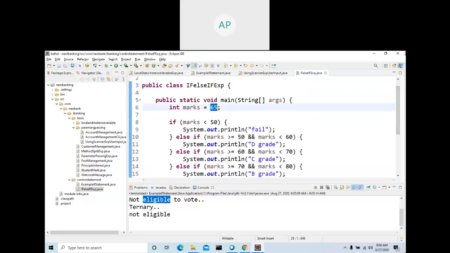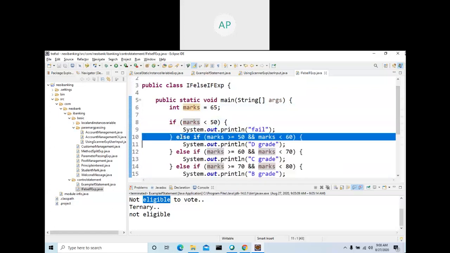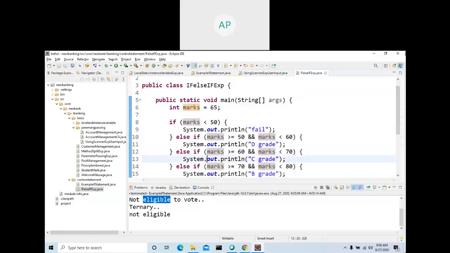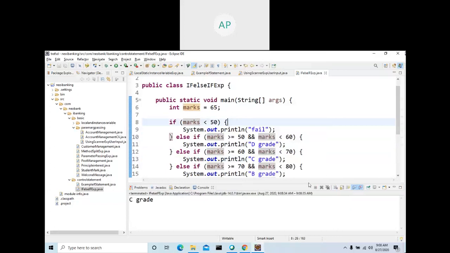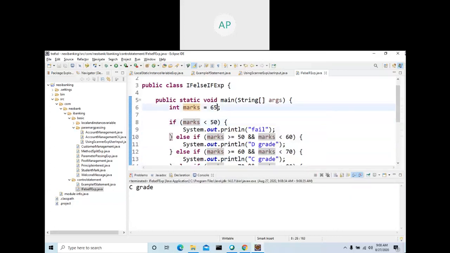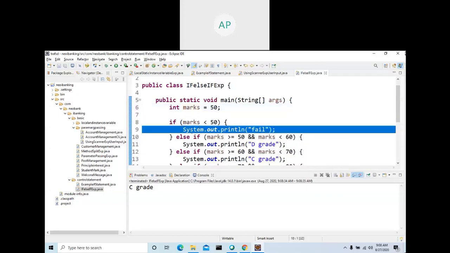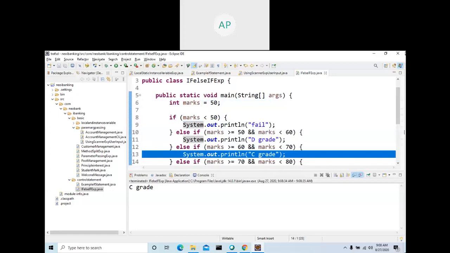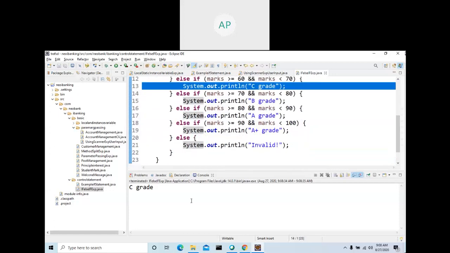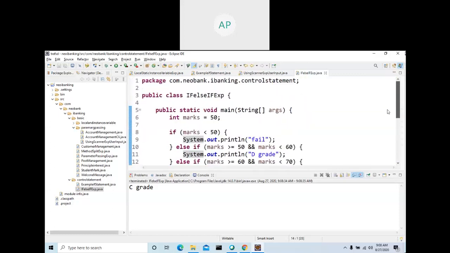So if I run, what will happen? 65. Will this statement work? No. Will it go to this one? No. It will go to this one and it will print grade equal to C. See, grade C. If I make it 50, which will get executed? Only this condition. If this condition is success, it won't come here. If this condition fails, then it will come here. If this also fails, it will come here. If this gets success, then it will execute the statement, it will not execute else, and then it will go out.